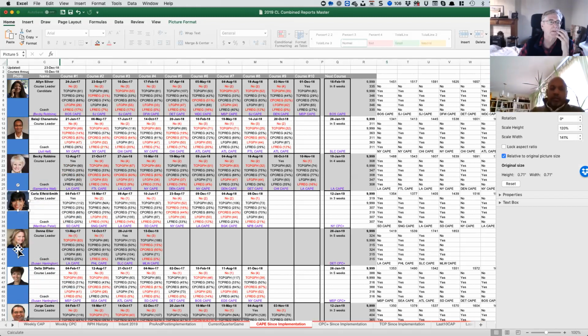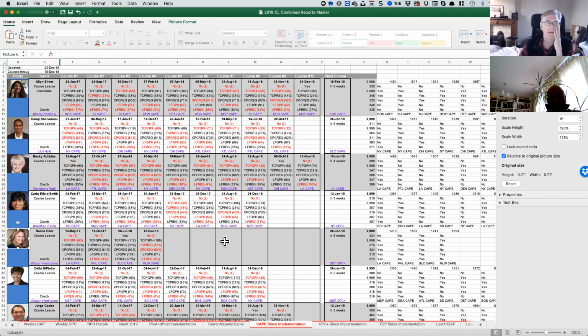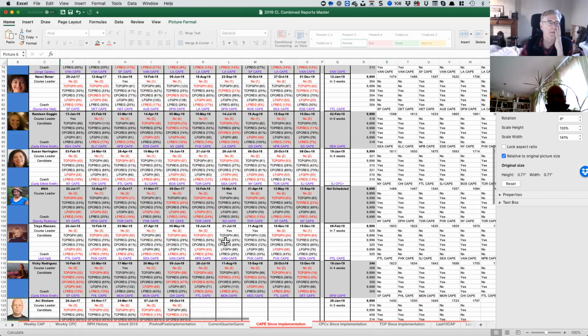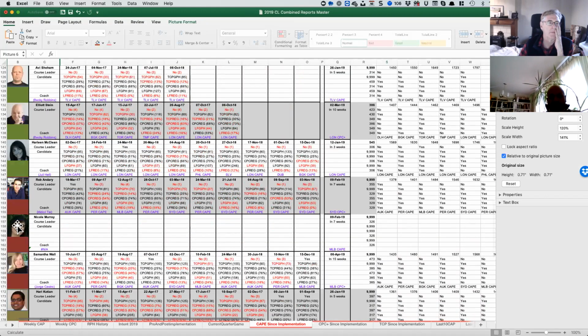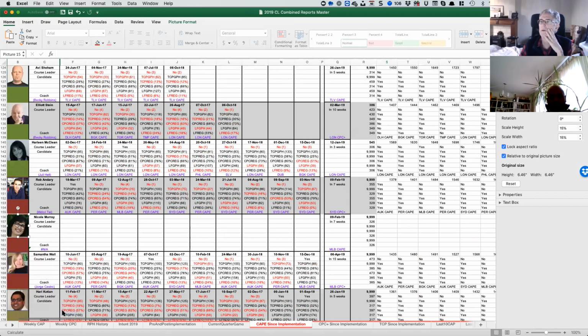Are you just trying to reduce the size of the file? Yeah, if those things are big pictures, then it'll be a mess. I mean, it's artificially big. Let's just pick this one. Size and properties. See, that's 15% of the original height. So the original height is 6.5 inches by 6.5 inches. Got it. Okay.